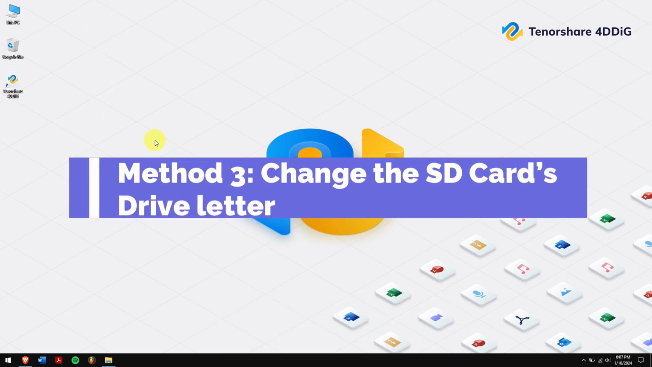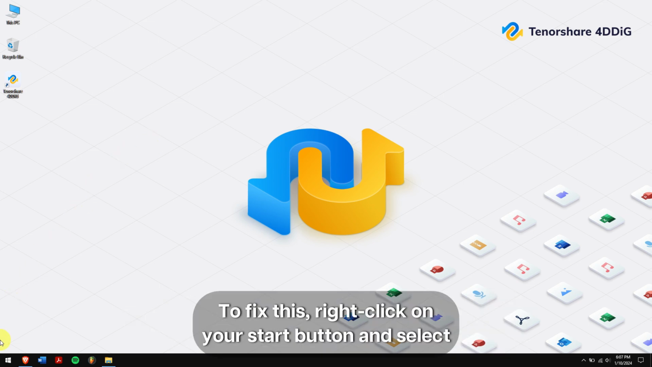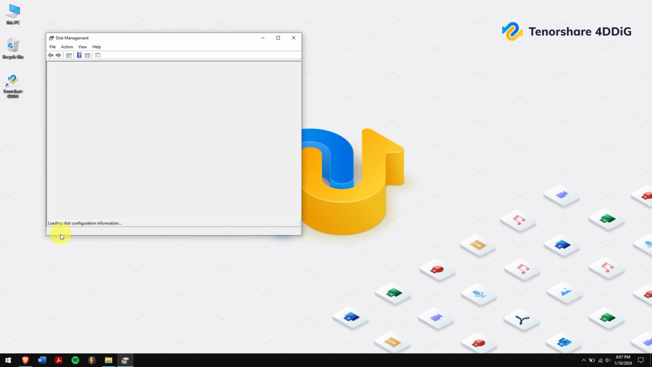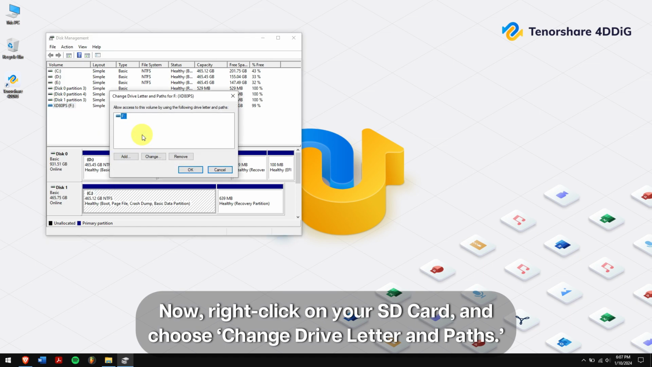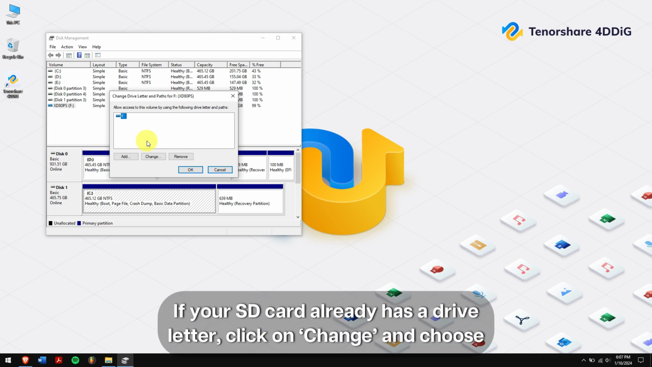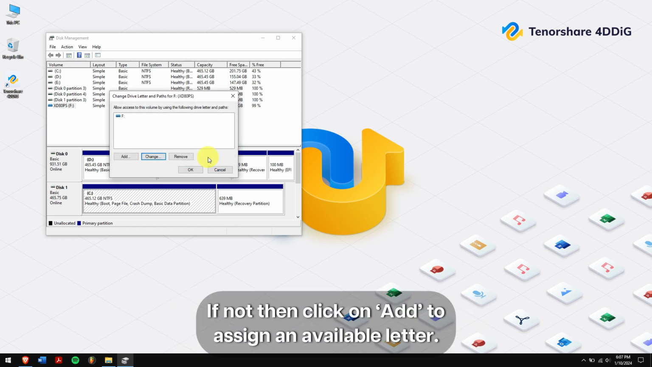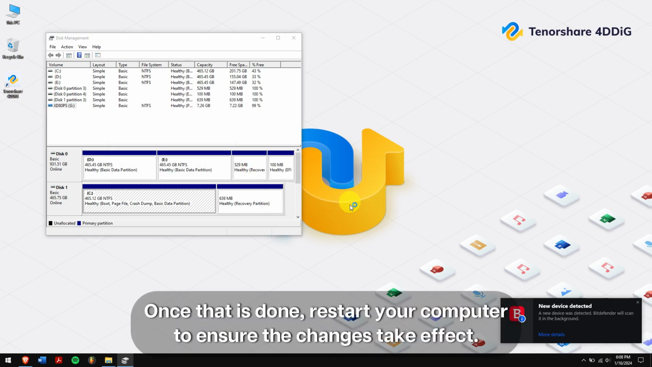Method 3. Change the SD card's drive letter. Sometimes a conflict in drive letters can prevent your SD card from being detected. To fix this, right-click on your Start button and select Disk Management from the list. Now, right-click on your SD card and choose Change Drive Letter and Paths. If your SD card already has a drive letter, click on Change and choose a new unused drive letter for it. If not, then click on Add to assign an available letter. Once that is done, restart your computer to ensure the changes take effect.